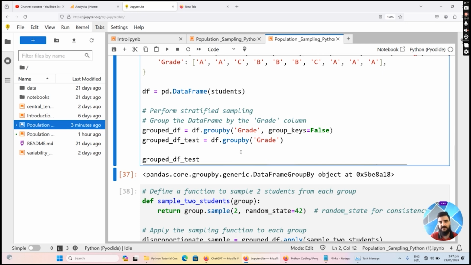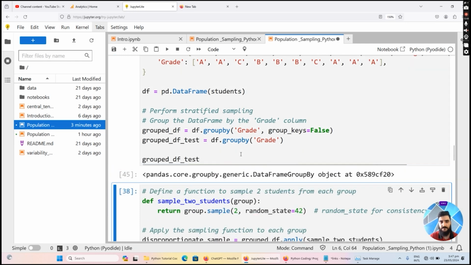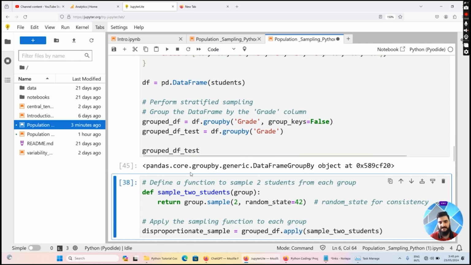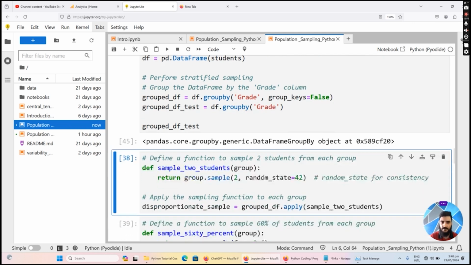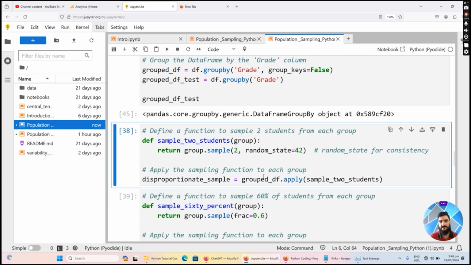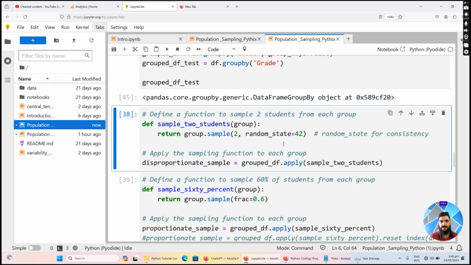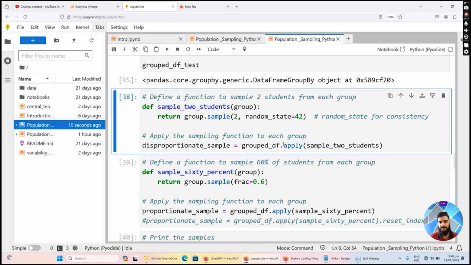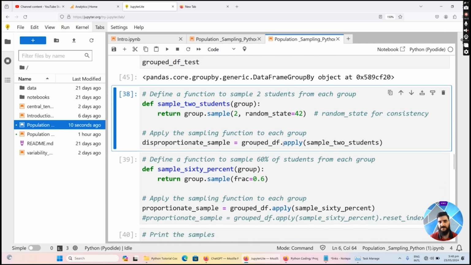So once we have done that, let me just run this block of code for you. Now you can see that this group df test, or even the group df, is a DataFrameGroupBy object. So now you have performed this operation. Let's move on and do some sampling. The first one is disproportionate sampling. The second one is proportionate sampling, where we define what fraction of data we want out of that.